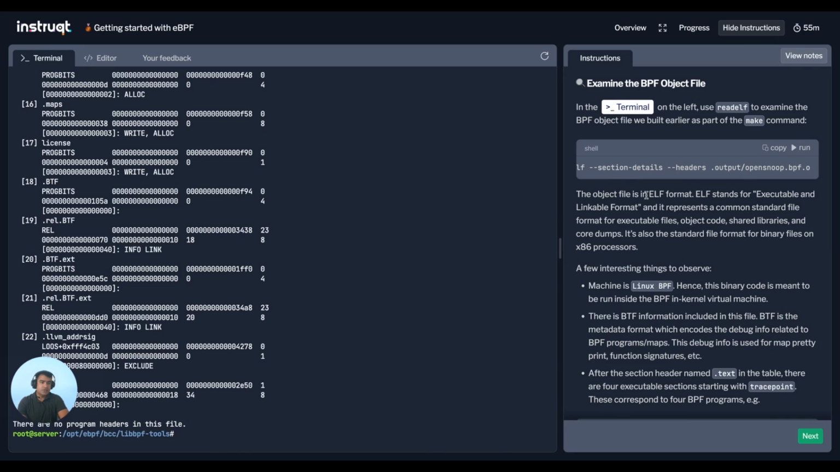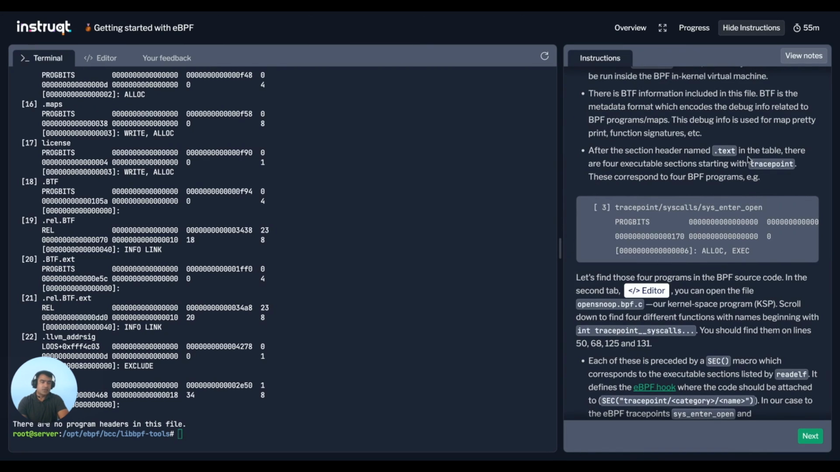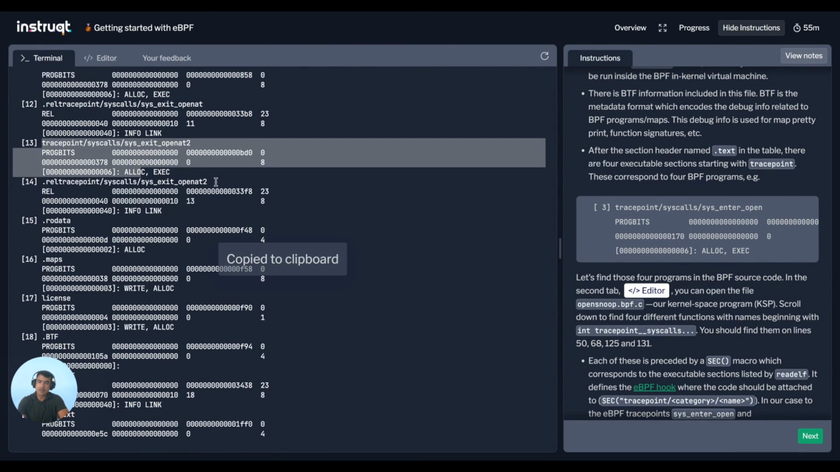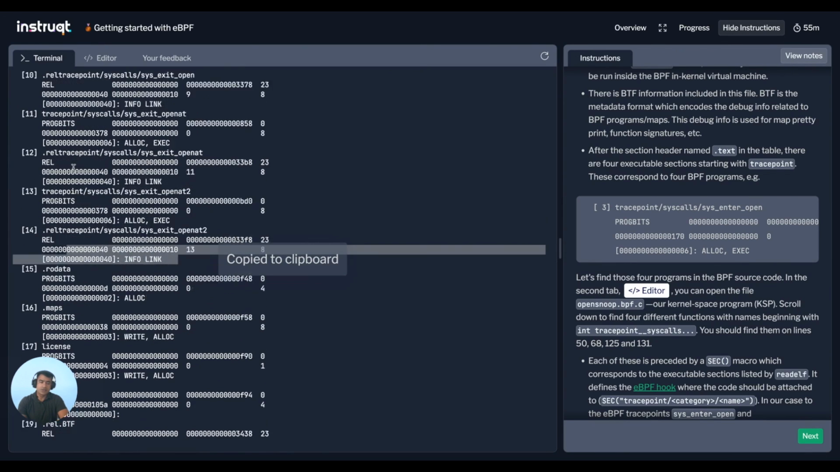The object file is in ELF format. ELF stands for Executable and Linkable Format, and it represents a common standard file format for executable files, object code, shared libraries, core dumps, etc. Here you can see we have some tracepoints available like sys_enter and sys_exit and all those things.